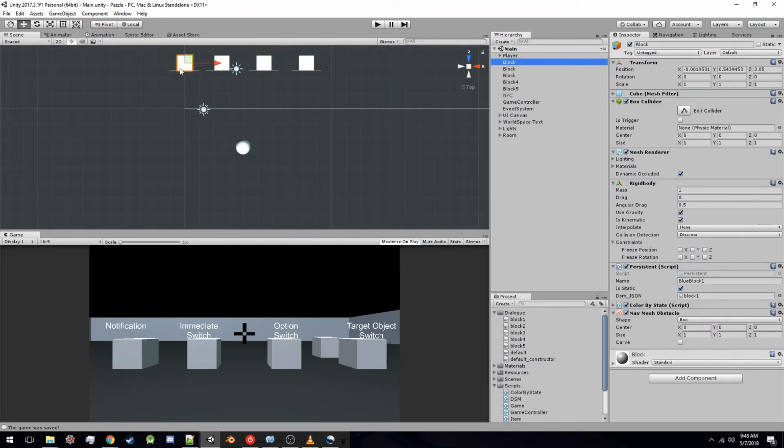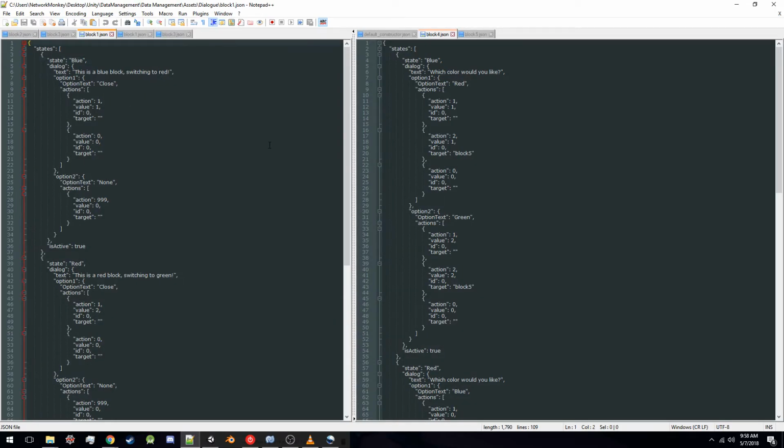So here we have block number 1. It's just a simple notification. You can see it has this JSON file attached to it. So here's a look at that JSON file. This lists all of the states and the dialogue associated with each of the states, as well as the options. For example, here we have the blue state. When interacting with this, you have dialogue, the text, and then 2 options.